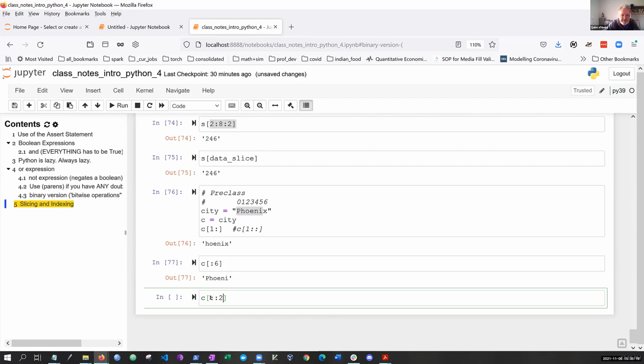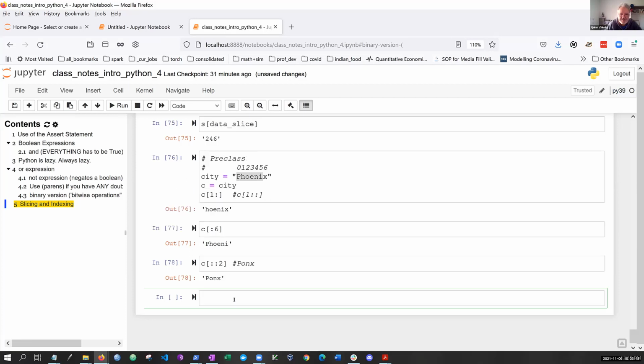All right. So what if we said C and we said : 2? That means we're going to begin at the beginning, we're going to end at the end, and we're going to get every other value. So my prediction is we're going to begin at the beginning, which is going to be P. We're going to skip the H. And then we're going to go O. We'll skip the E, get an N. We'll skip the I, and we'll get an X. See if it works. Yes, okay. So this is just a stride. This tells us we're going to be skipping stuff.